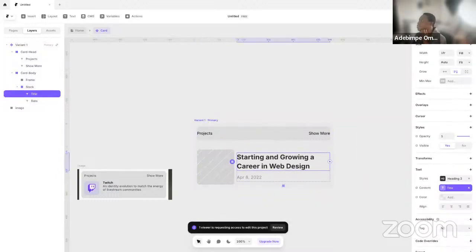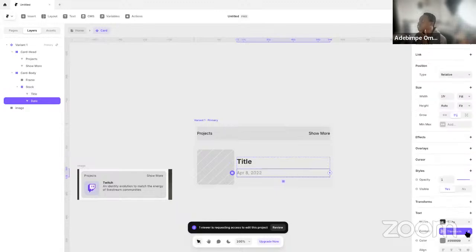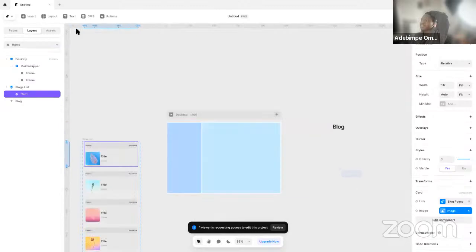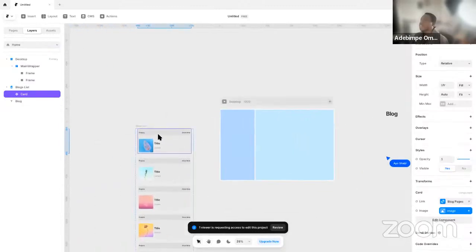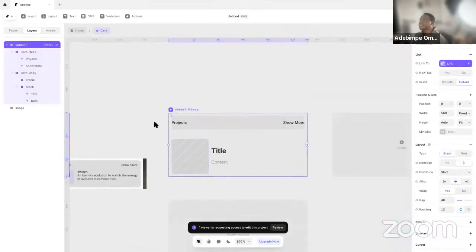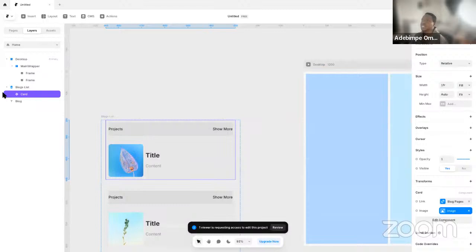Once you do this, by default, let me just remove this for now. So now that I have this, if I go outside, notice that all I have is just this container and title and content, right? And I'm seeing a bunch of elements here, but I don't know what that is. So I'm going to explain one after the other.